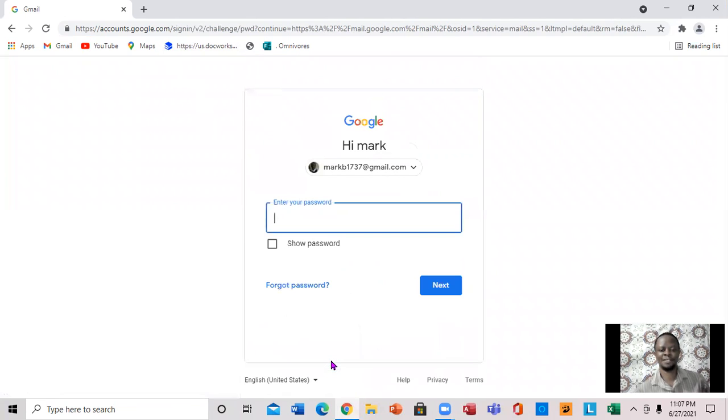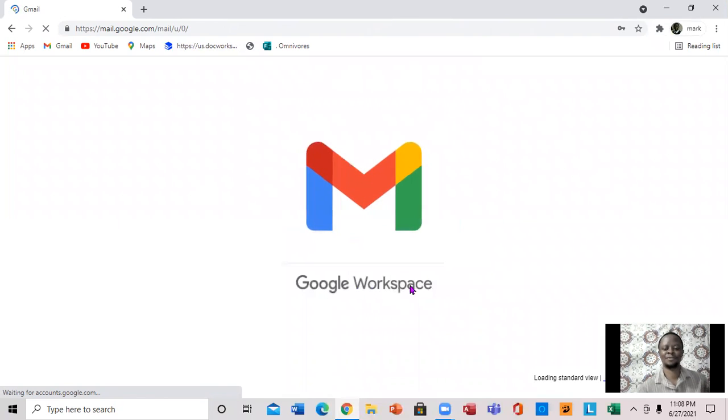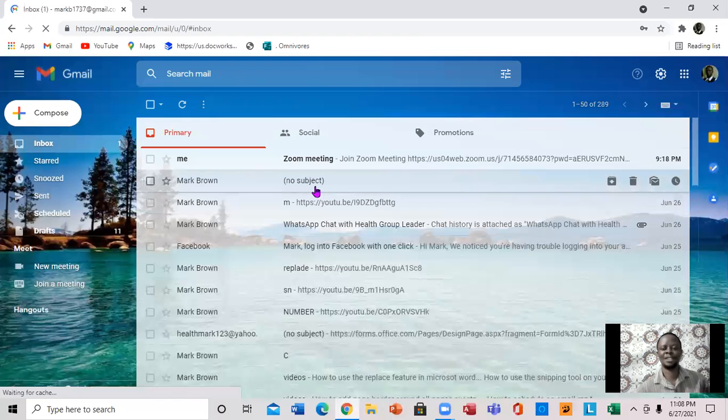I'm going to sign in. Now it's going to ask me for a password. I'm going to put in the password right here. And after you put in the password, you can press next. Here, it's processing. Notice here, now I'm actually in the email.